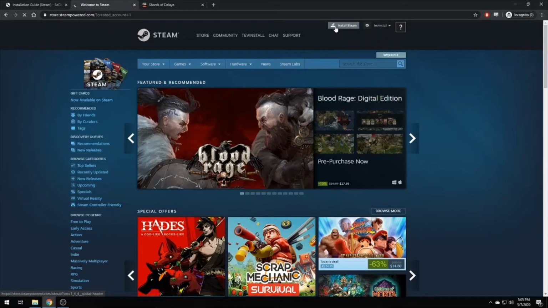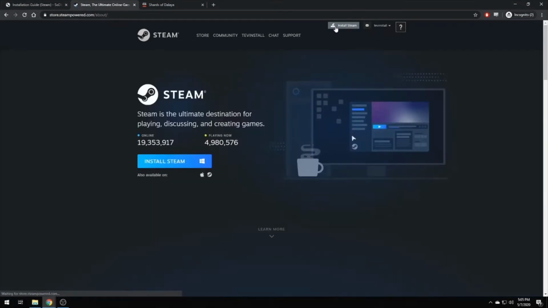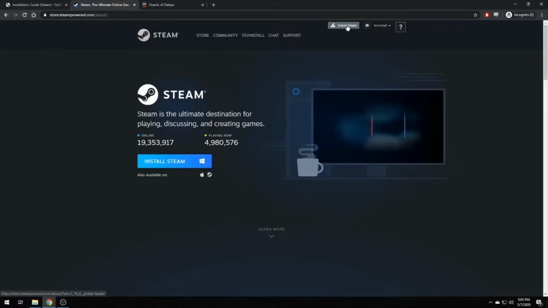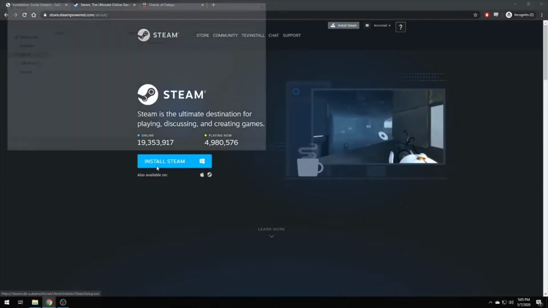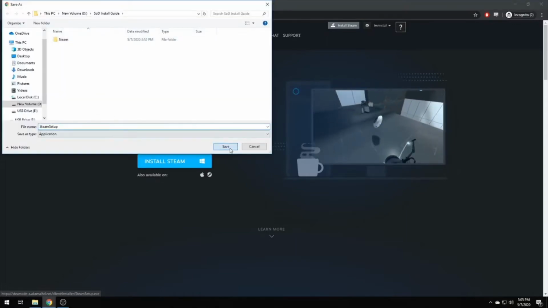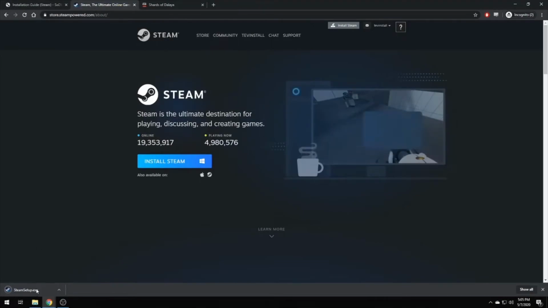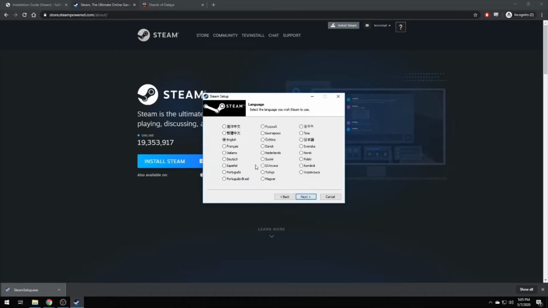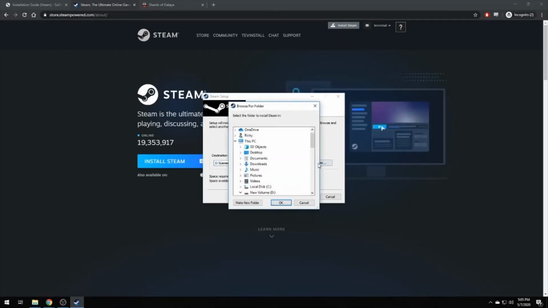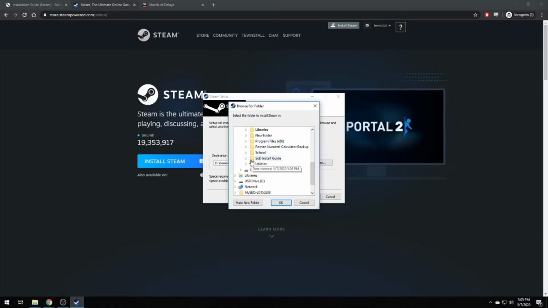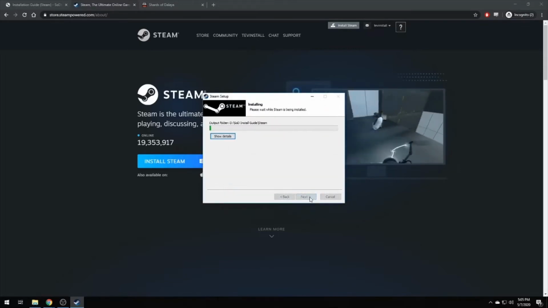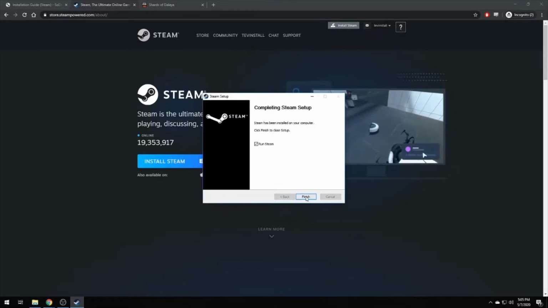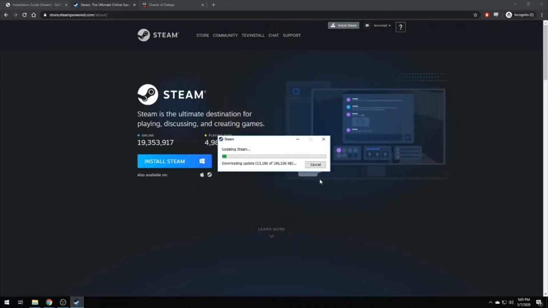So the next thing we want to do here is actually install Steam, which is pretty simple to do. We just hit the install Steam button up here. We select our platform, which is Windows, and we download the Steam installer, and we can open it up here. We choose our language, choose where we actually want to put Steam itself. This is not the SOD client, this is just the Steam client. We do a quick install, and we run it.